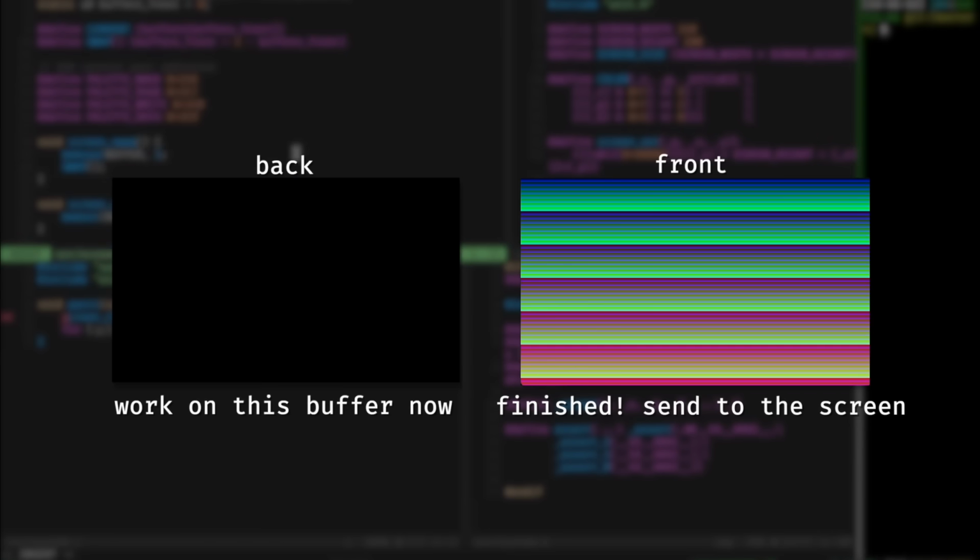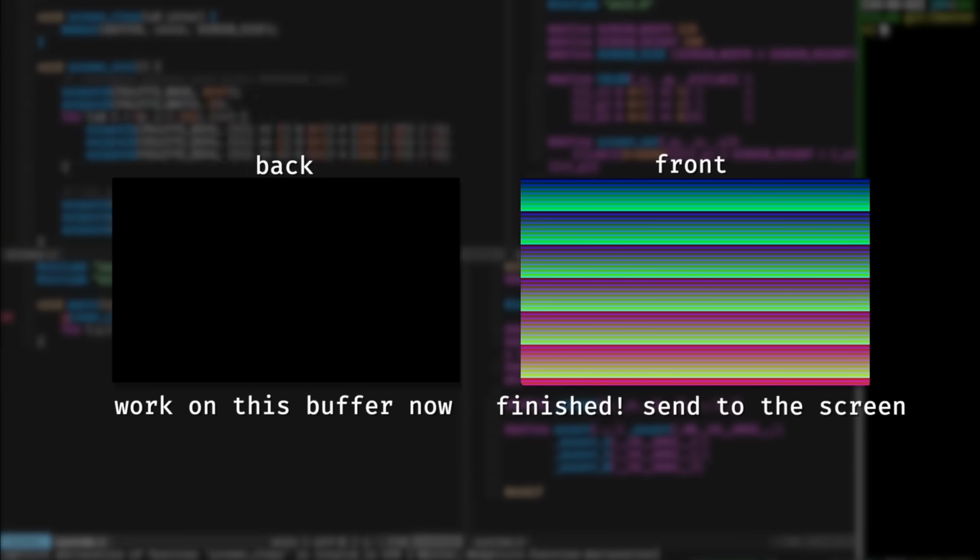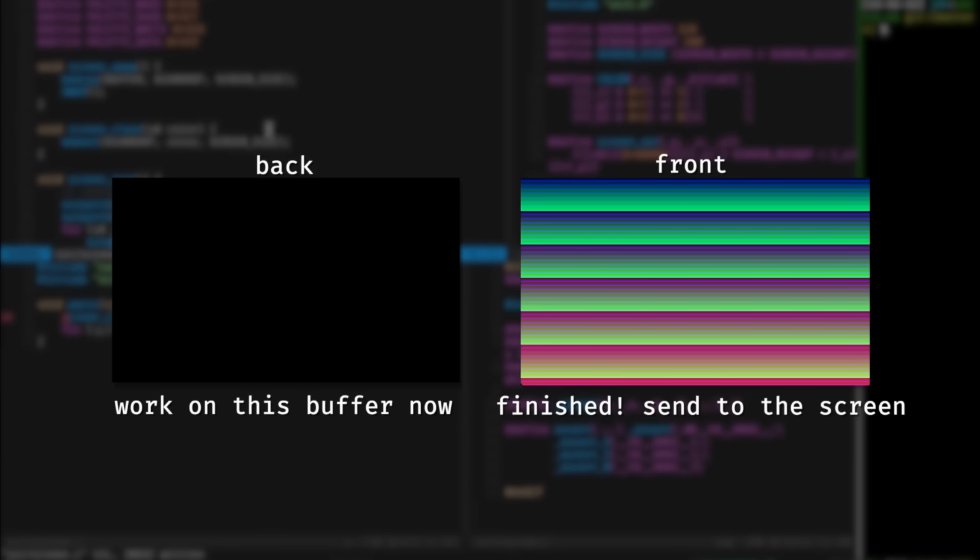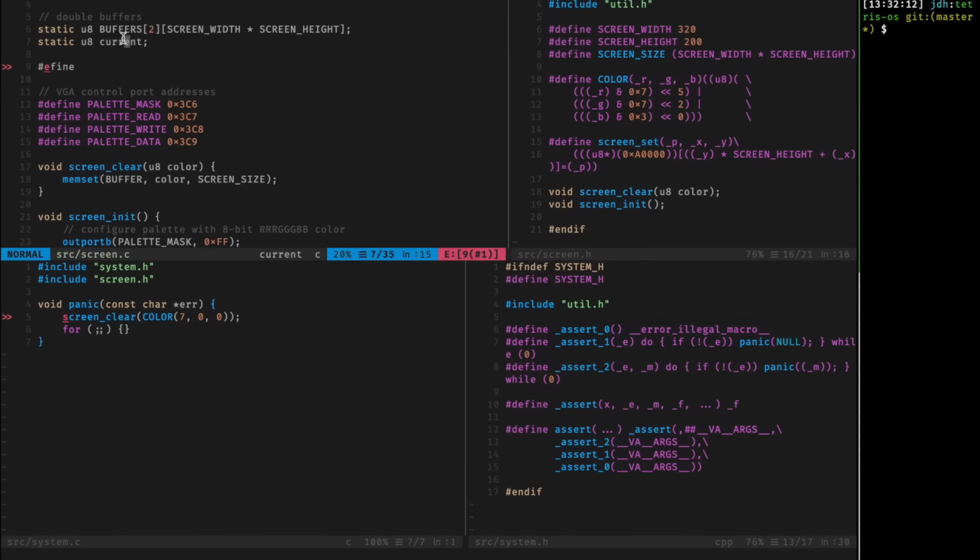This way we won't ever end up displaying an incomplete image on the screen. This is actually a lot less complicated than it sounds, so it's pretty quick to implement, and once it's done, we can draw our first block to the screen.